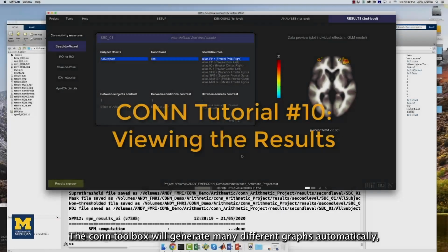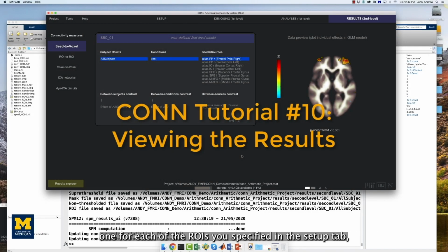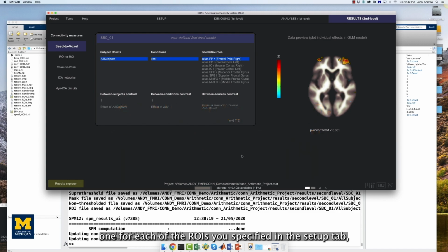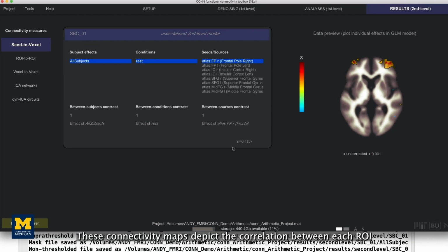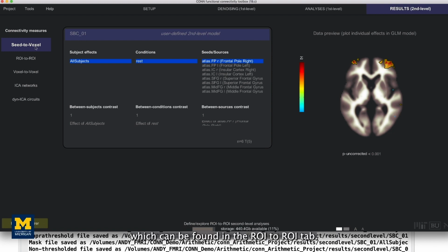Now that we have carried out our second level contrasts, we will go on to interpret the results. OnToolbox will generate many different graphs automatically, one for each of the ROIs you specified in the Setup tab, which are populated here. These connectivity maps depict the correlation between each ROI and the rest of the brain in the Seed to Voxel Maps tab, as well as the correlation between each ROI with every other ROI in the brain, which can be found in the ROI to ROI tab.